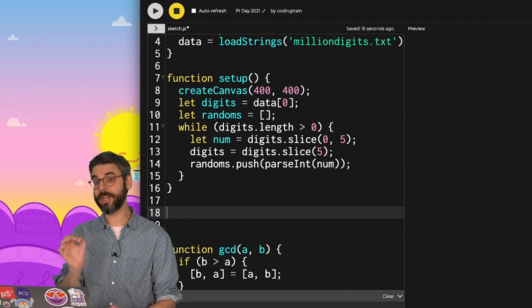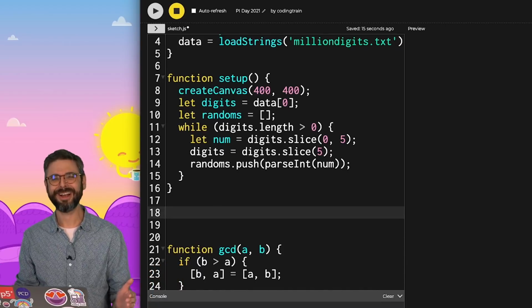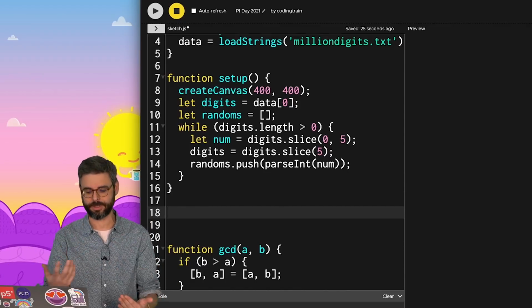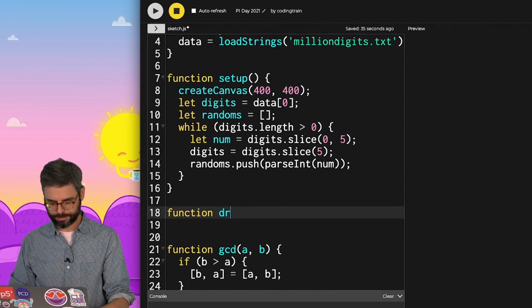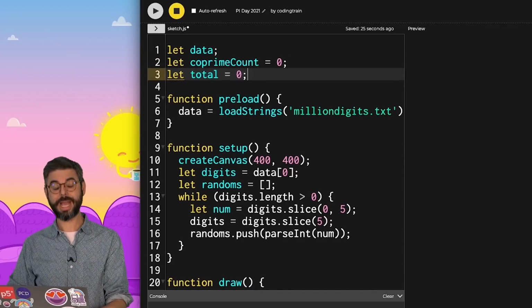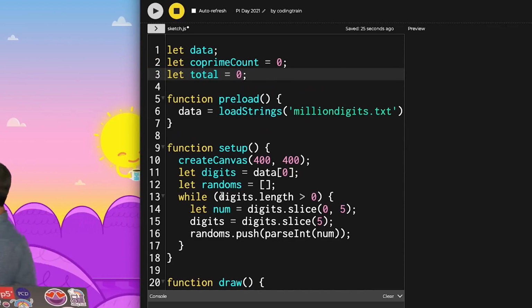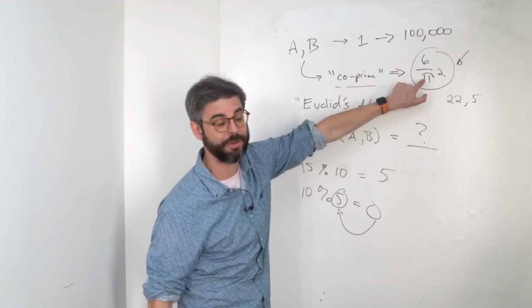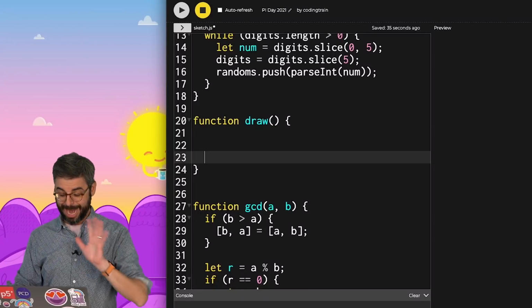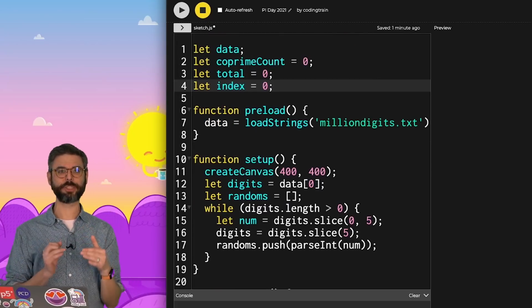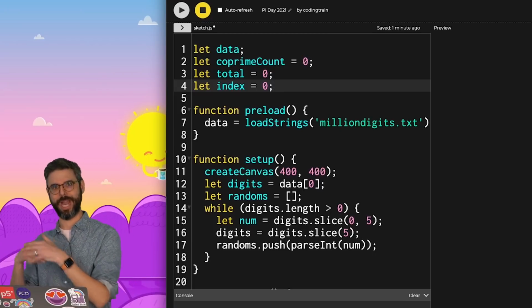Now, I think it would be fun to see, and fun is relative here, the estimation of the value pi converging as I go through that full list of numbers. So I'm going to make use of the P5 draw loop. And I need two values. I need the coprime total, or coprime count, and the total. That's going to allow me to compute that probability of any two numbers being coprime and then solve for an estimated value of pi. Just to sort of know that it's working, I'm going to add no loop to do draw just once this time. I'm going to have a global variable called index, which is keeping track of where I am in the random sequence.